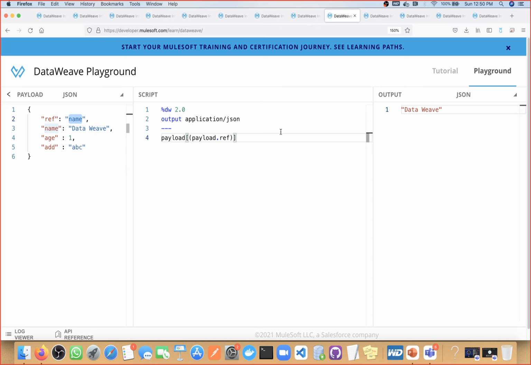Abhishek, any other question? Not much. Someone is asking about filter and again about dynamic, but we will cover filter in another session. Okay, fine.